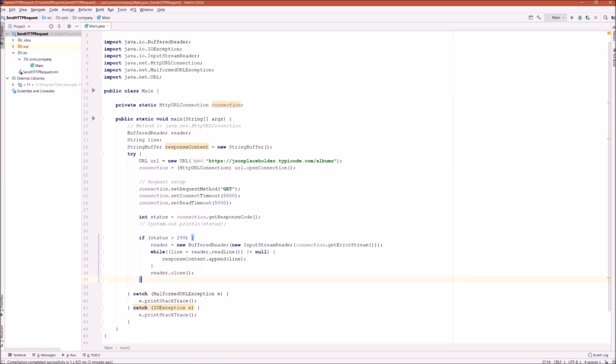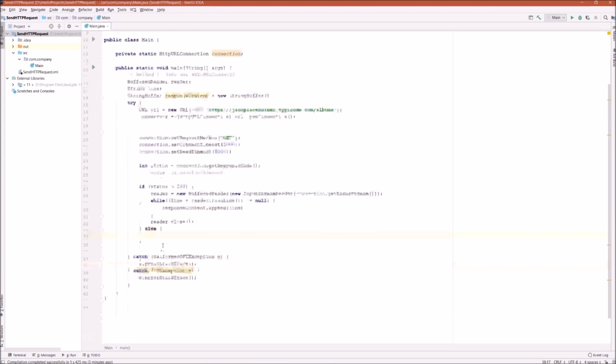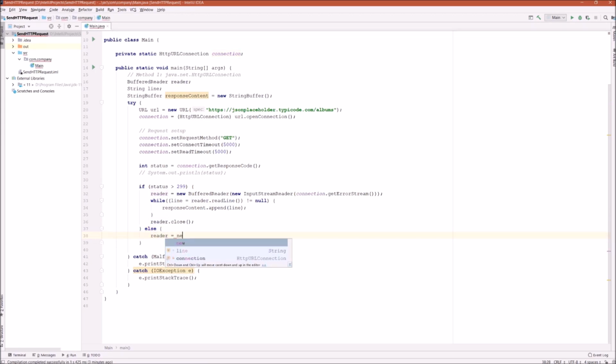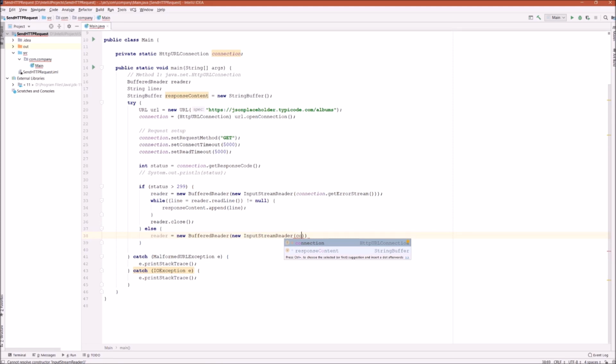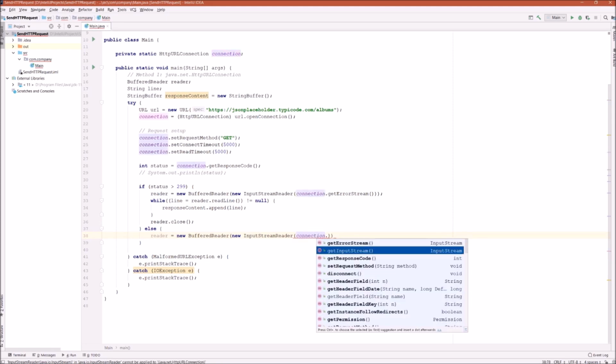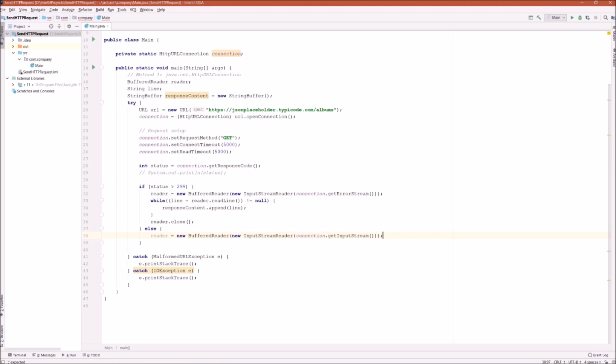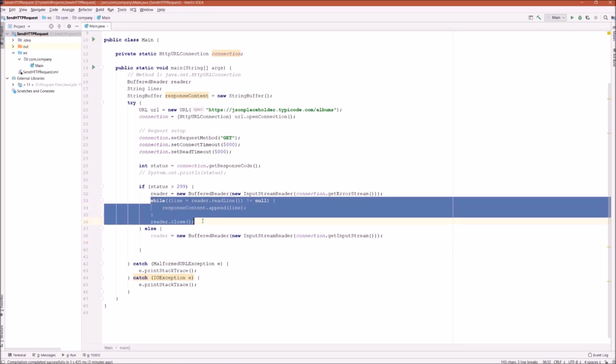Okay, so now if our connection is successful, we'll handle this in the else. We'll basically do the same thing, except at the end, instead of using getErrorStream, we want to use getInputStream. So the rest is basically the same. So I'm just going to copy and paste.